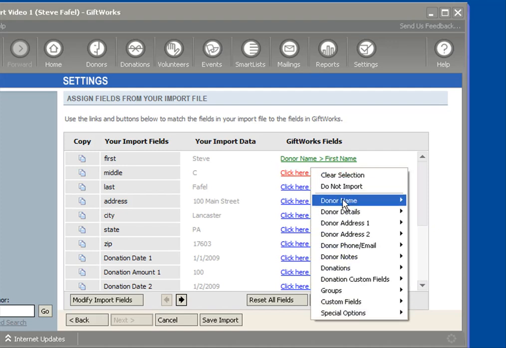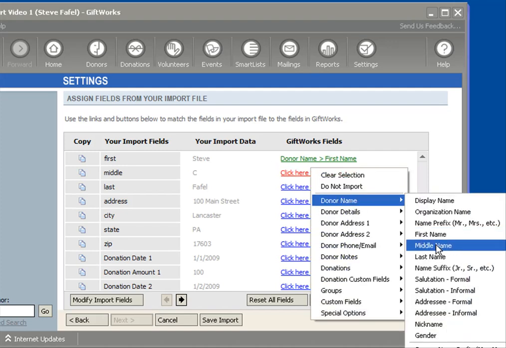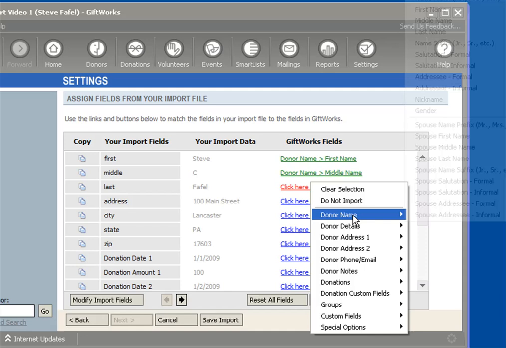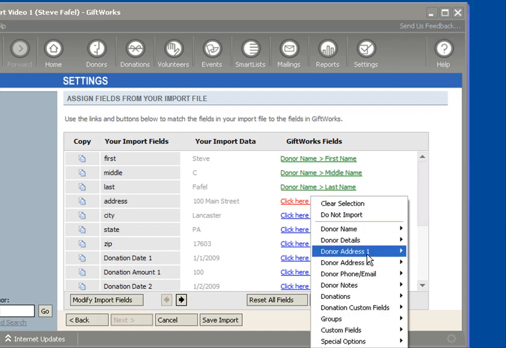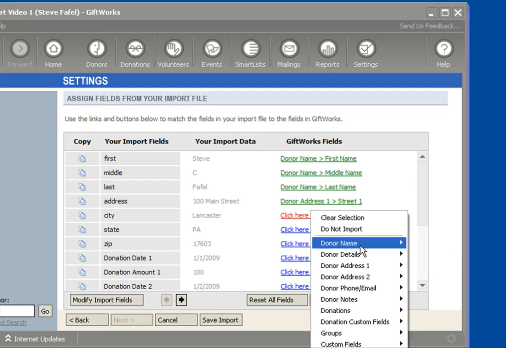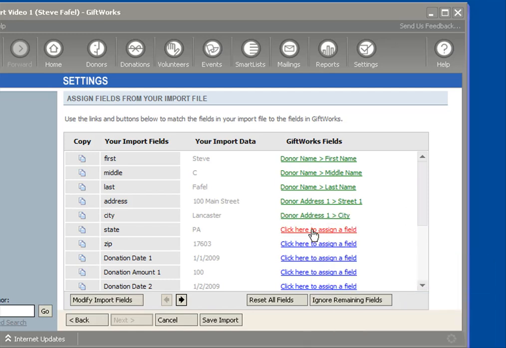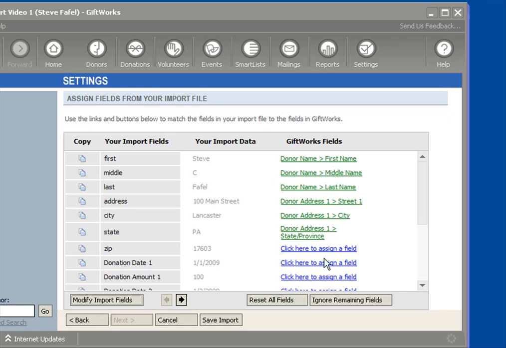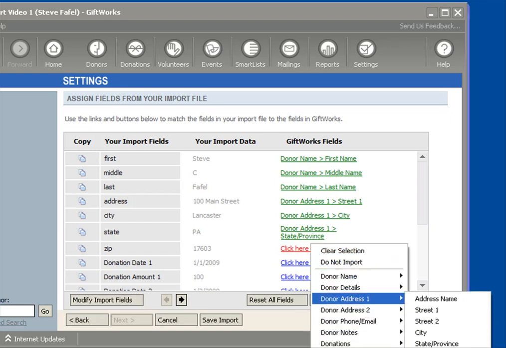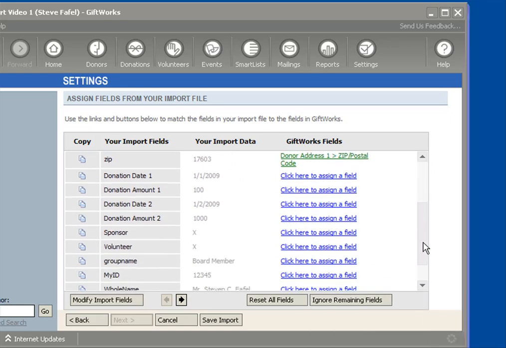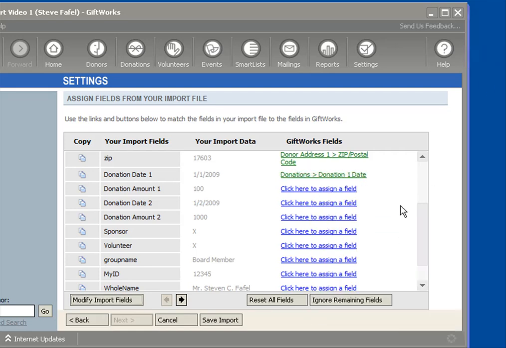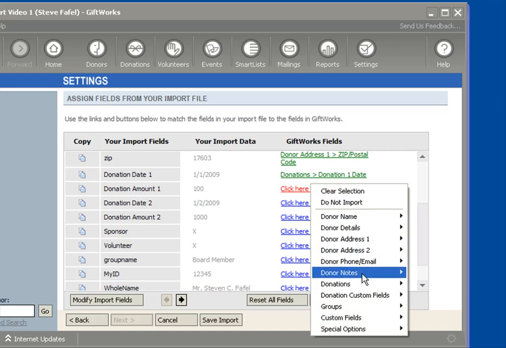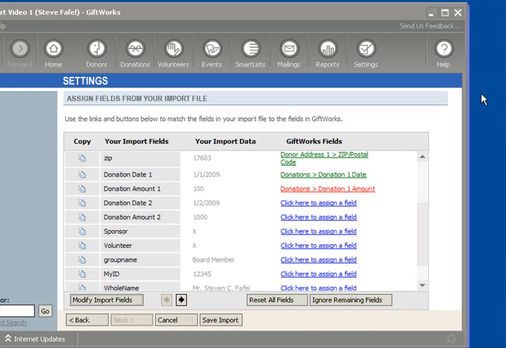And I'm going to map the middle name, and I'm going to map the last name, and then I'm going to go ahead and map the address, city, state, and zip code or postal code. Scroll down a little bit. I'm going to map my donation information. So I'm simply assigning each of these to a field that exists within Giftworks.